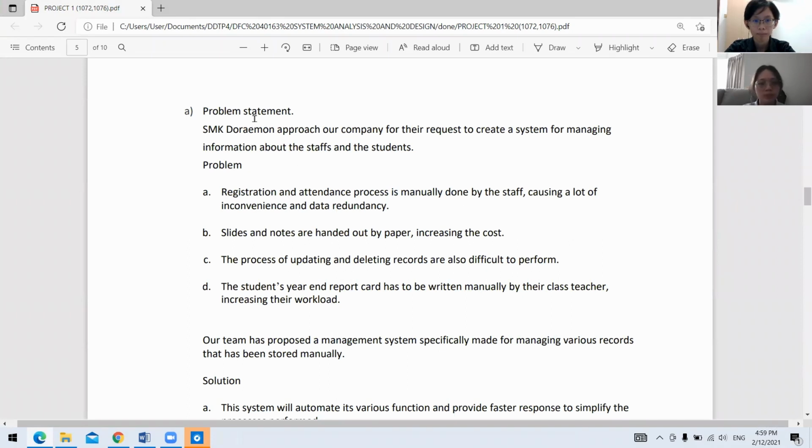The problem statement that we have found is SMK Doraemon approached our company for their request to create a system for managing information about the staff and the student. The problem that we have found is registration and attendance process is manually done by the staff, causing a lot of inconvenience and data redundancy.